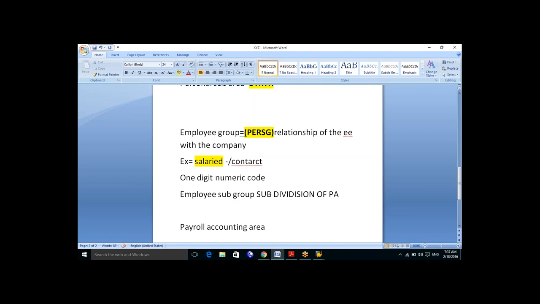You need to do whatever you want in the system. Nothing will happen, so practice. Okay, so the employee subgroup is all about the subdivision of your personal area. Even the employee subgroup has its own technical name. The technical name is PERSK.